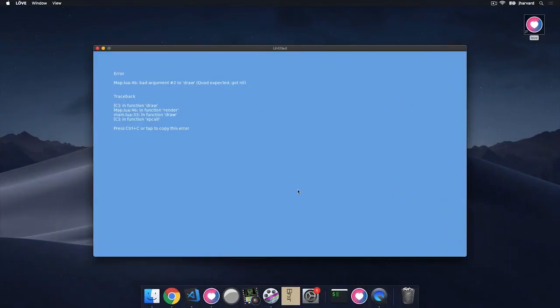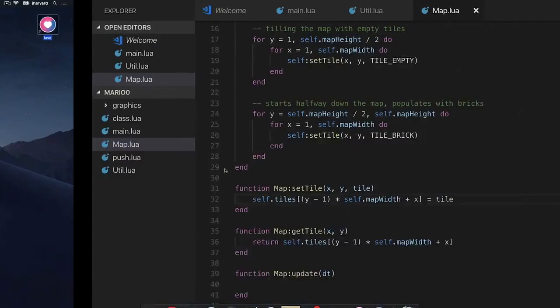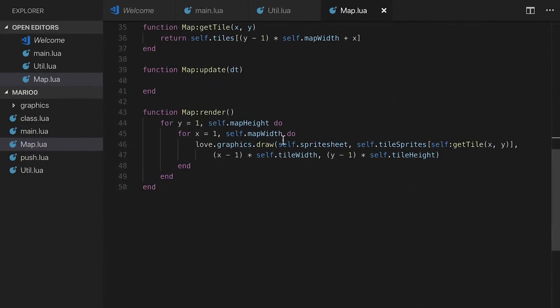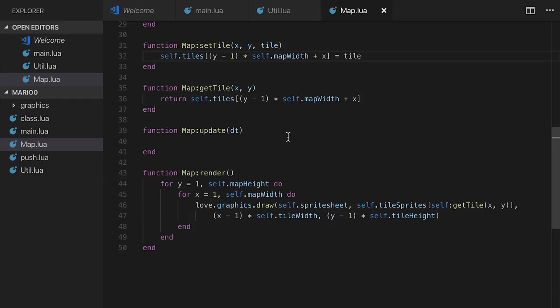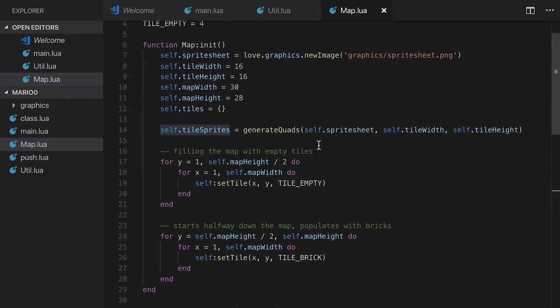And then I have another issue here. So bad argument to draw, quad expected got nil, map 46. So that just means that it found a nil object where it should have expected a quad. So that just means I have a slight little bug here. So self.tilesprites, let's just make sure that we're actually getting that. So self.spritesheet, self.tilewidth, self.tileheight. Okay, looks like I think I found the issue.